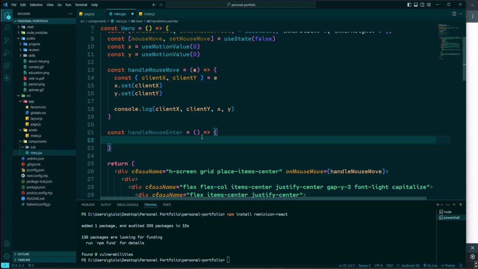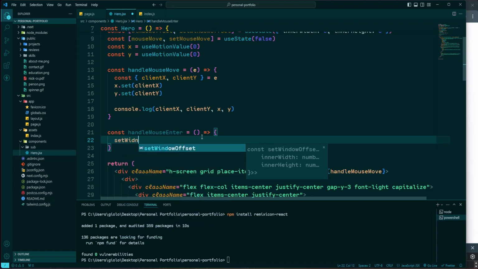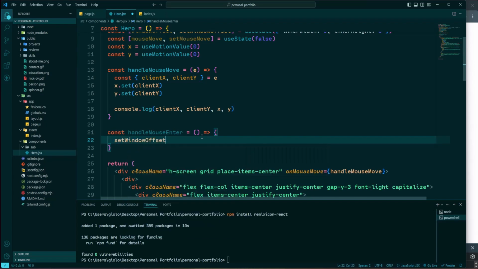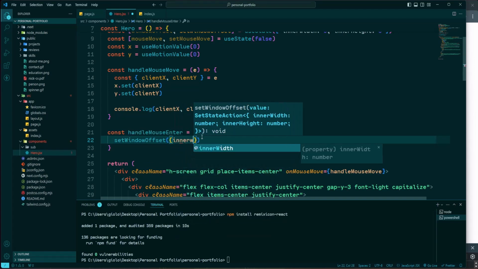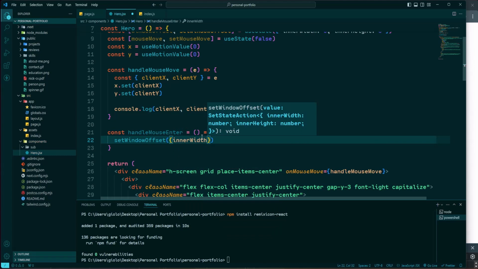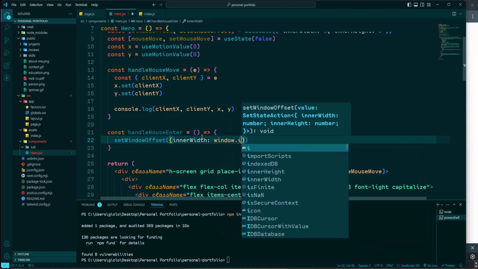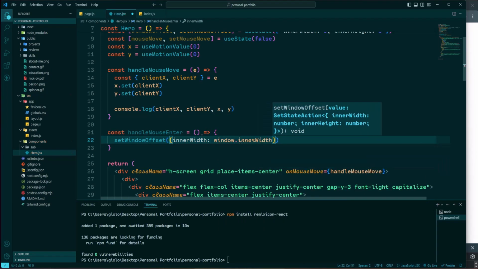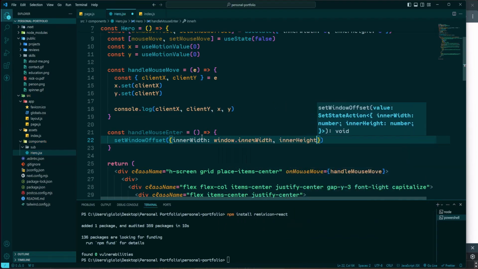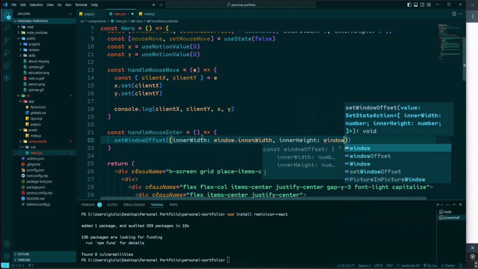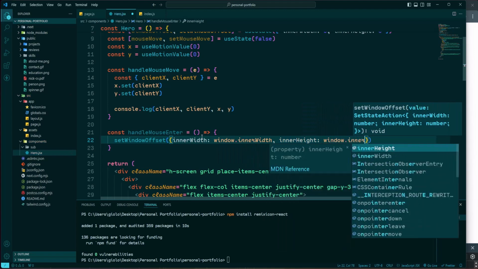I'm going to update window offset state variable using set window offset function. And we have to insert here an object with two properties, inner width, which is going to be equal to window dot inner width, and then we need inner height equal to window dot inner height.